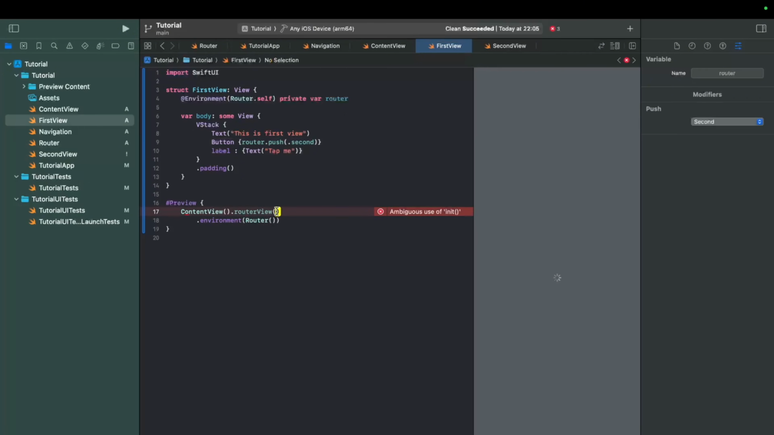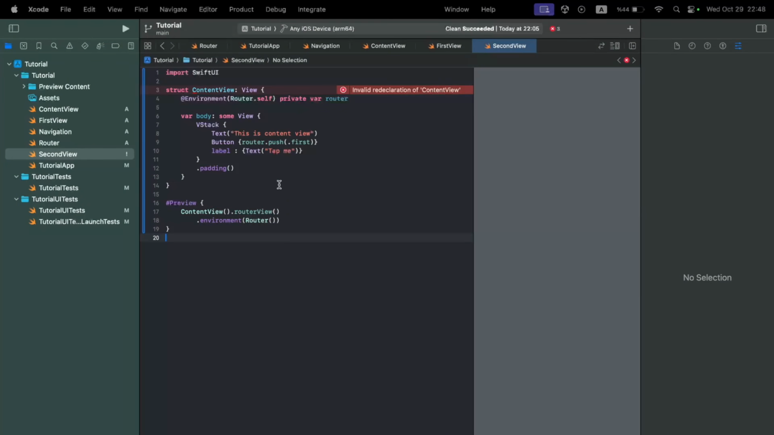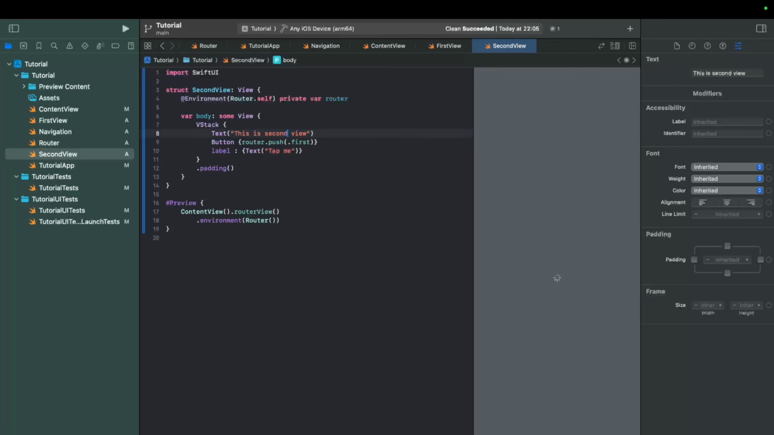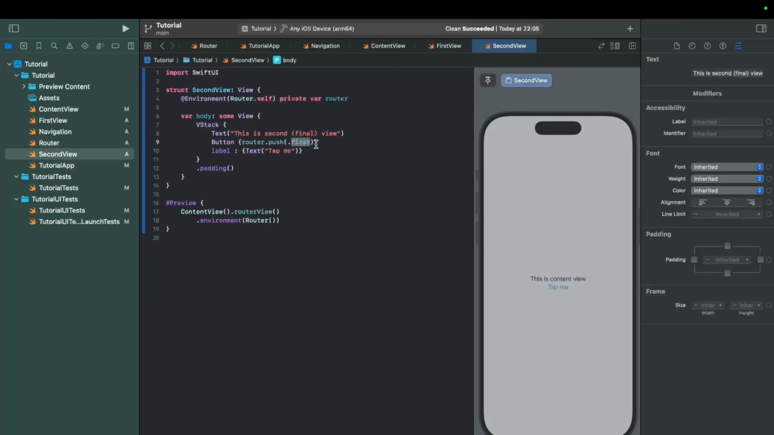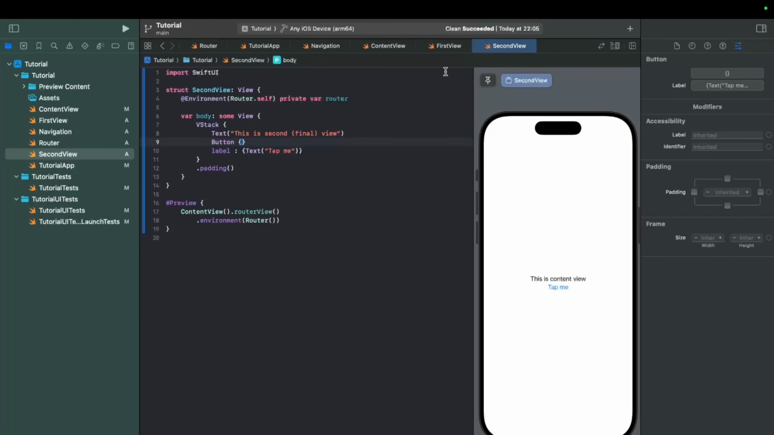What's the ambiguity? Okay, this can stay the same. It's because we want to see the whole thing. I'm not going to change the preview. It can start from content view, but this is the second's final view. Now we don't want to push anything, right? What do we want to do? We want to go back, but let me do it later.